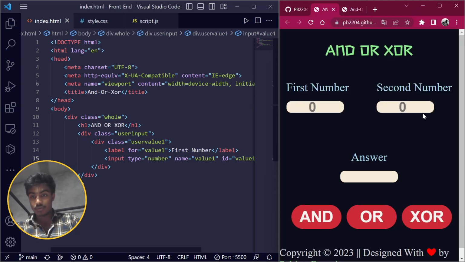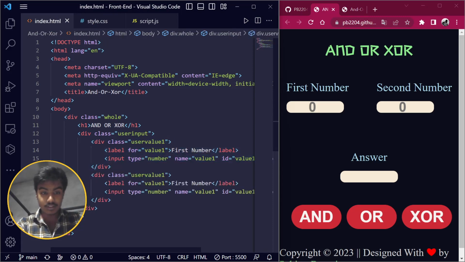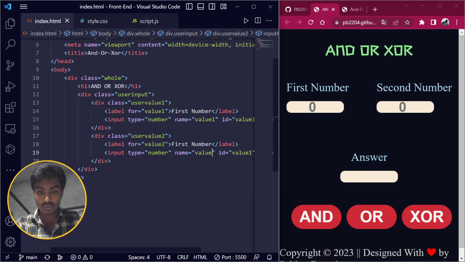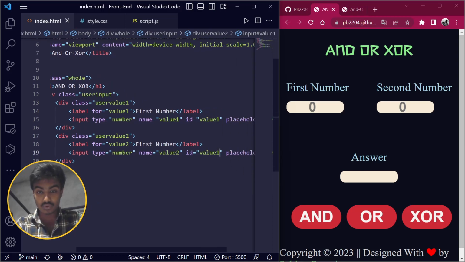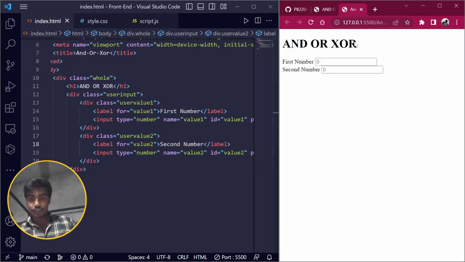Now what we have to create is this. So I will simply copy this and paste it here, and it will be our user value 2. This will also be value 2. This will also be value 2. This will also be value 2, and this will be our second number. Okay, let's check. As you can see, it has come, and it is not looking so great right now, but we will fix this.